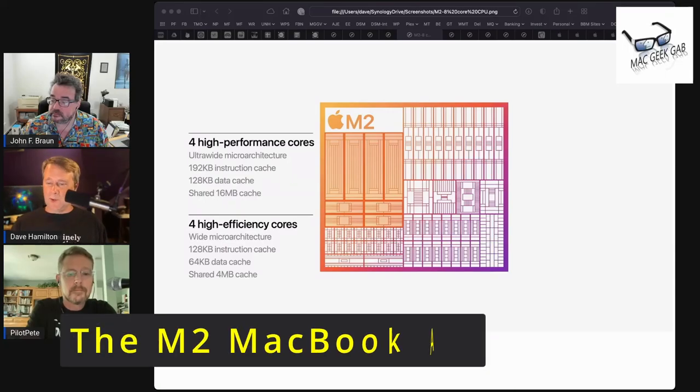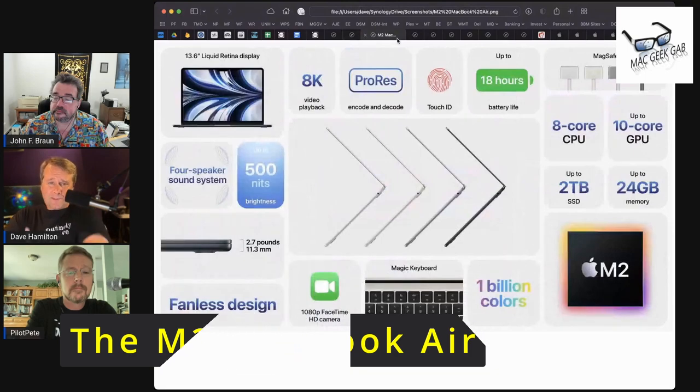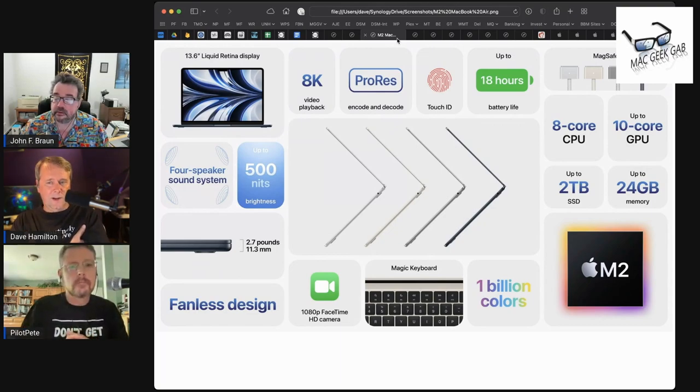The M2 MacBook Air, because we love the MacBook Air here. That's what I traveled with. I've got the M1 Air. The screen got a little bigger by pushing out and adding a camera notch. The screen got brighter, 500 nits. It's a new design. It's a squared off design.